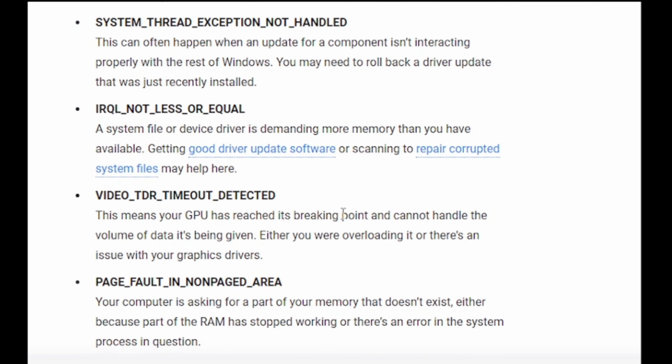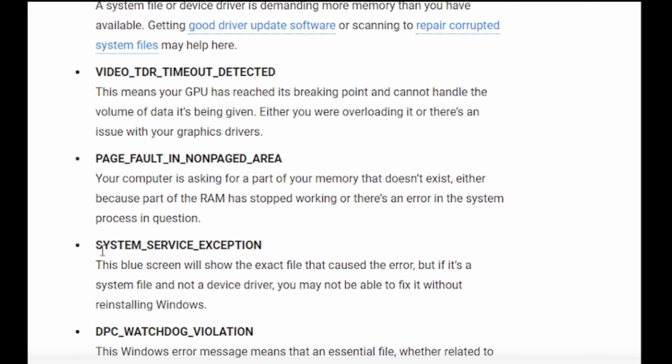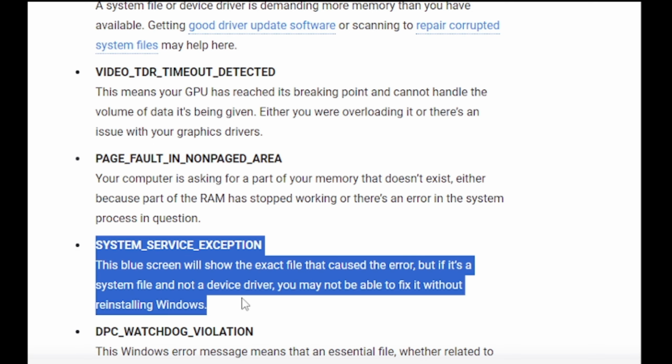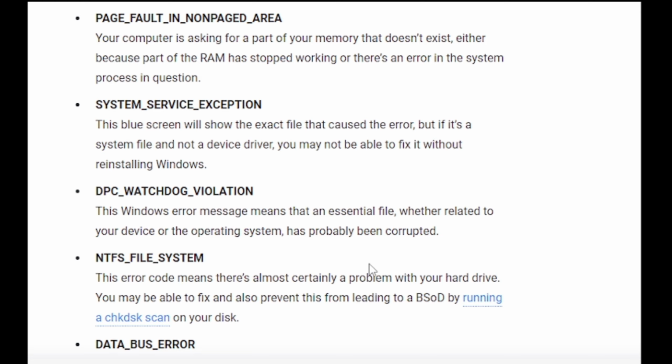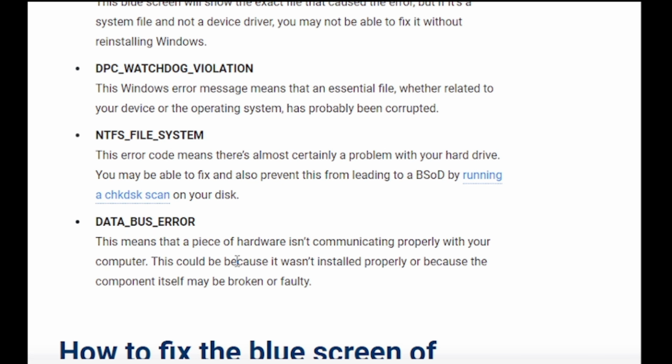And then there are some others. The second one, which is very common, is system service exception. It can be due to a system file, and maybe you have to fix it by reinstalling your Windows. There are some others as well.